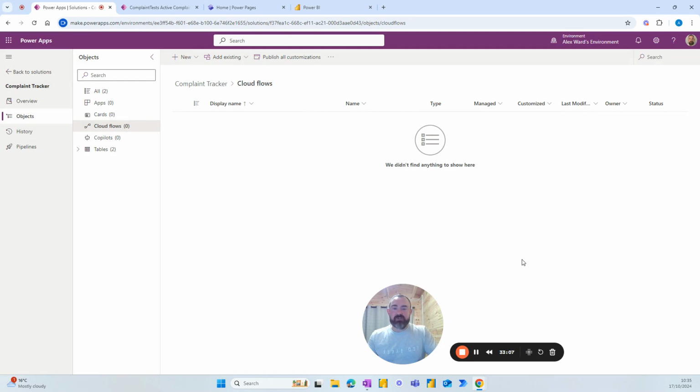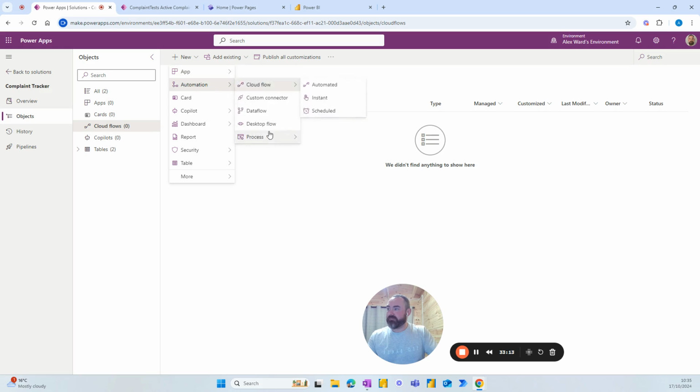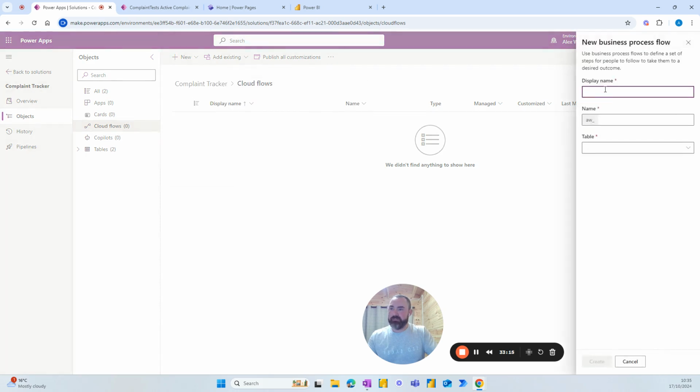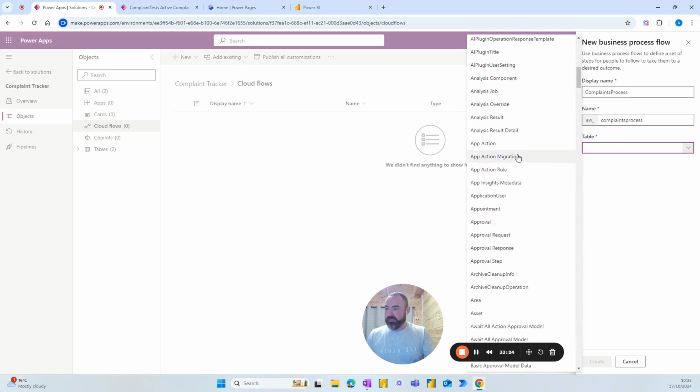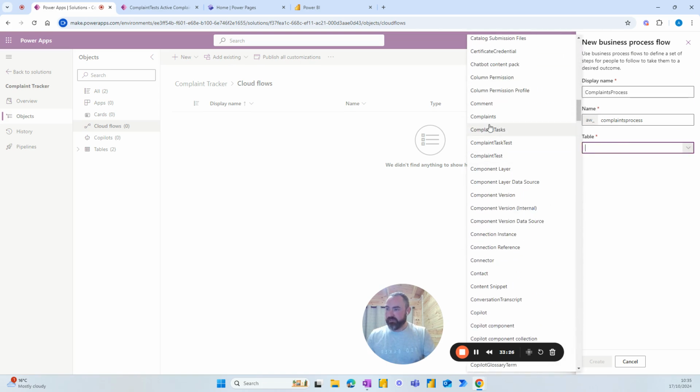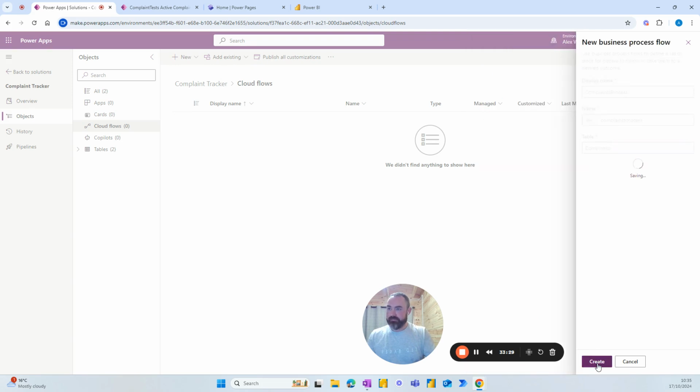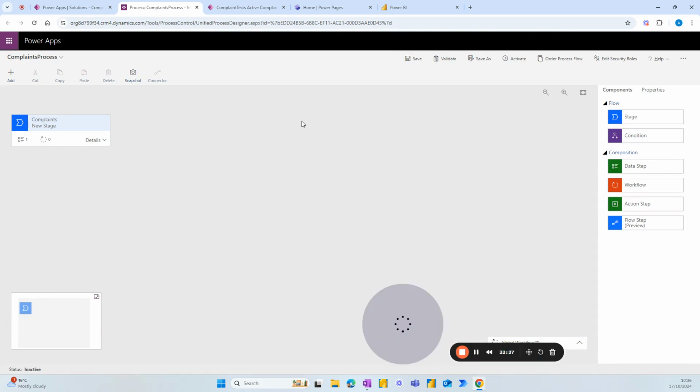Next, we want to create the business process flow. And to do that, we go to new, automation, process, business process flow. And we'll call this complaints process. And select the main complaints table. And this will take us to a classic page where we can visualize the business process flow and start creating the steps from here.